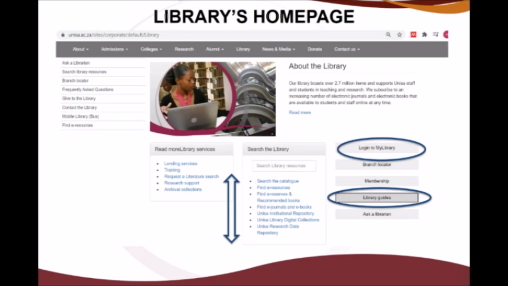Our phones are linked to our laptops. We're working from home, so you will be able to get access to us, or you can just drop us an email. And on this page as well, you can find your e-reserves and your recommended books using your own specific course code that is on your TAT 101, depending on what you registered for.